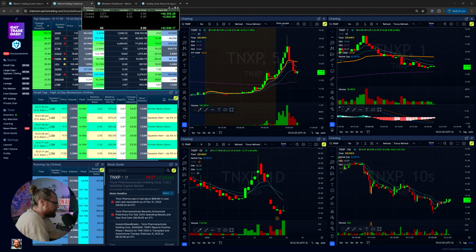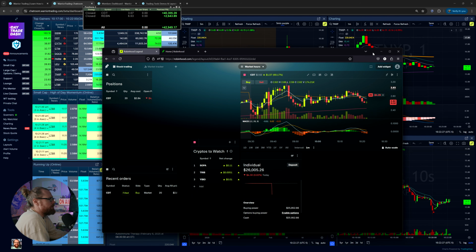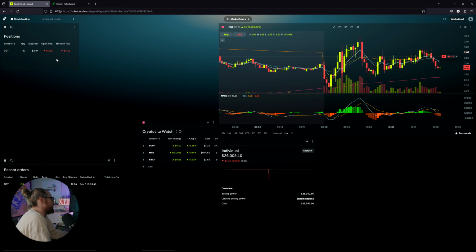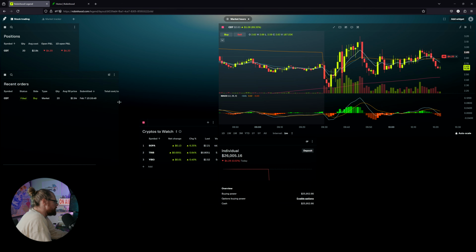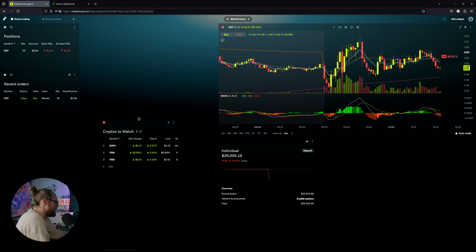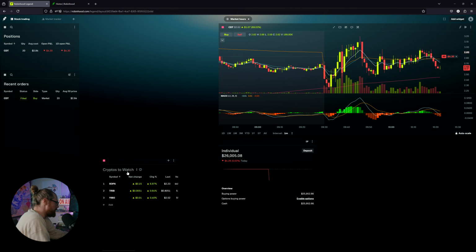All right, so back on Robinhood Legend, as I was setting this platform up, I was like, first things first, we're going to put our positions here. Then we put our recent orders here. And usually I move this to be about the same size. So quantity and price, good. Cryptos to watch, don't need that. But it doesn't have to be cryptos. You could just change to stocks, Ross's watch list, like that.